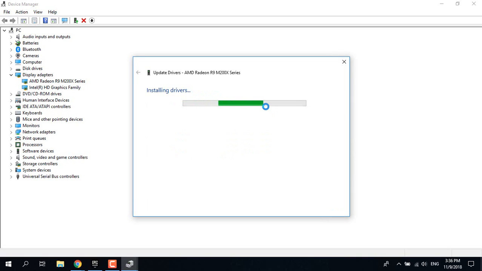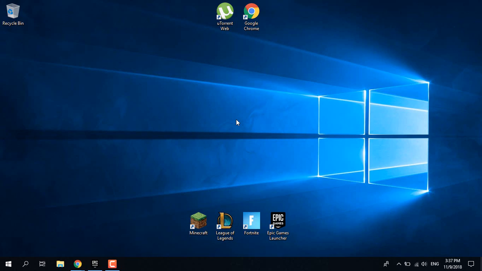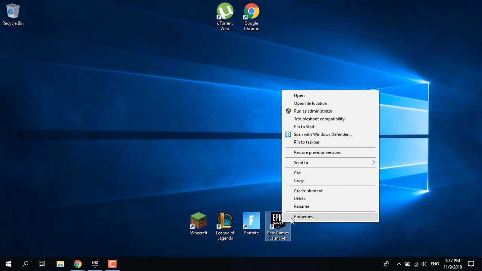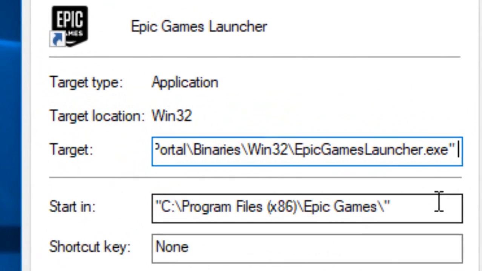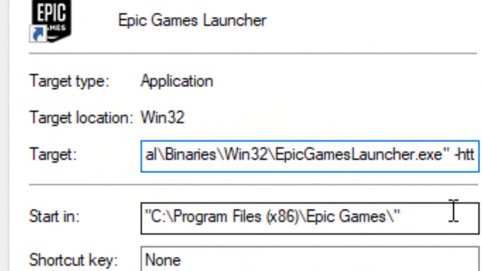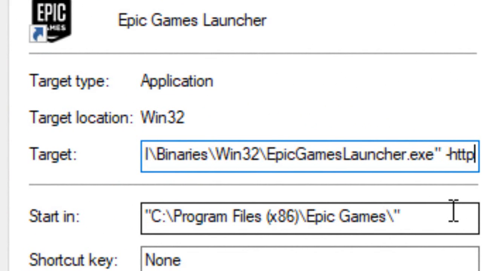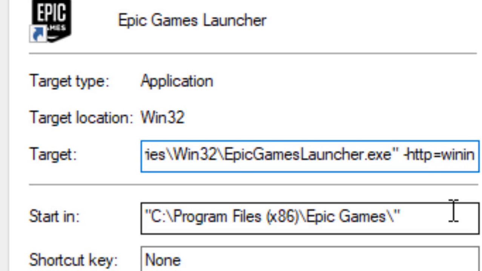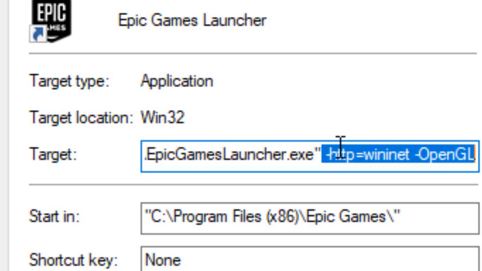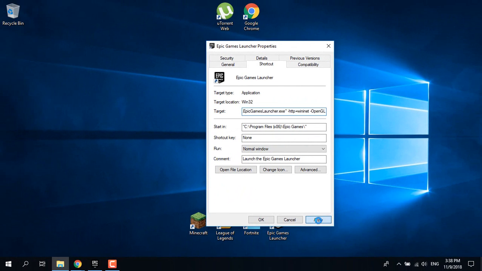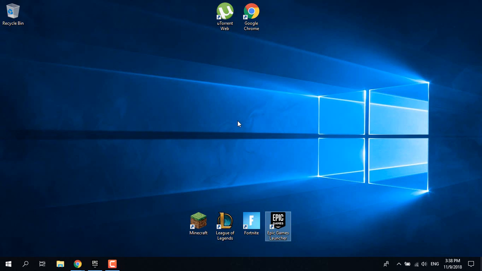Okay, so the next tip is right click on Epic Games Launcher, click on properties. And now what you want to do is just add the following code to target. Okay, so there it is. Just add this. Click on apply and click on OK. Now you can try and run Fortnite and see if this fix worked.